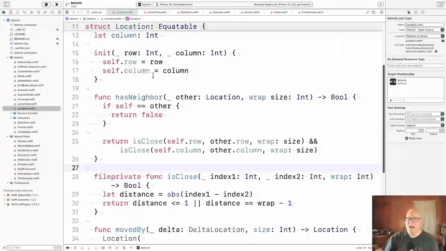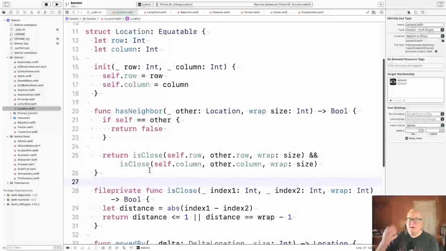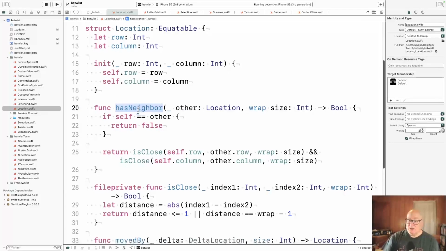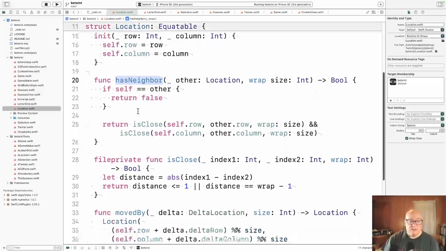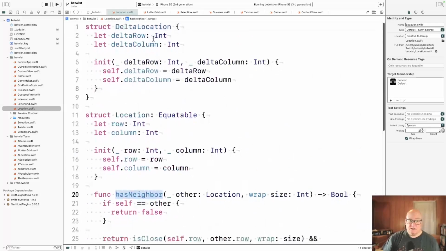All right, I'm going to work kind of bottom to top, and the simplest thing we have is the location, which is really just a row and a column, and it knows how to answer is some other location a neighbor. So during your selection, you'll want to know that, and we can move from one location to another based on a delta. So delta location is just 2 offsets, row and column offsets.